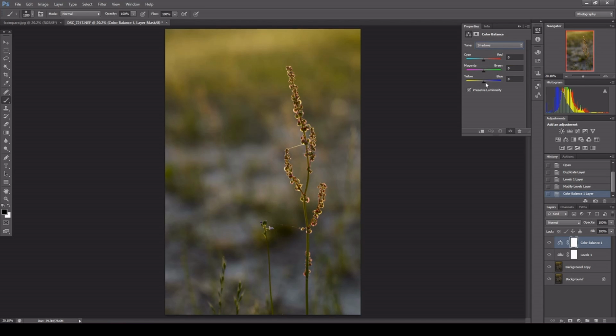I'm going to go to the shadows, add just a tiny bit of blue into the shadows. A little bit of yellow into the highlights. You can see how that kind of makes it pop against the background a little bit more. This is just a little trick I like to use. If you needed to change any of these colors, that can be done really easily here.